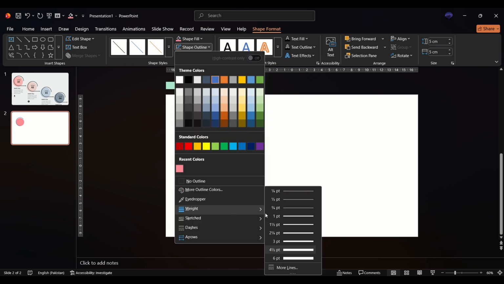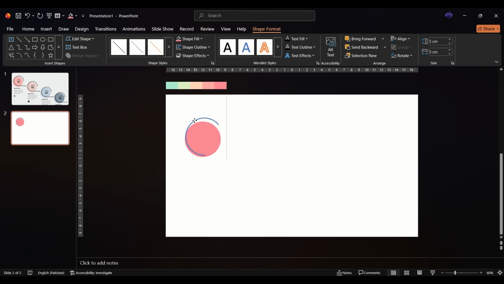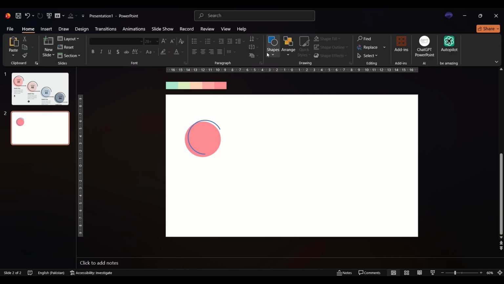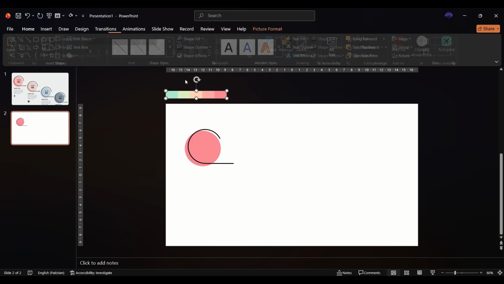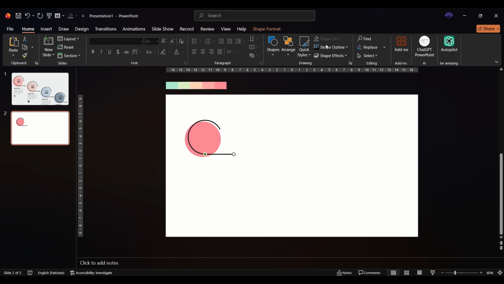Then what you have to do is just change this color, insert this line which is a circle. Let's just put it right here. Then let's give this straight outline right here, then change the right to same.